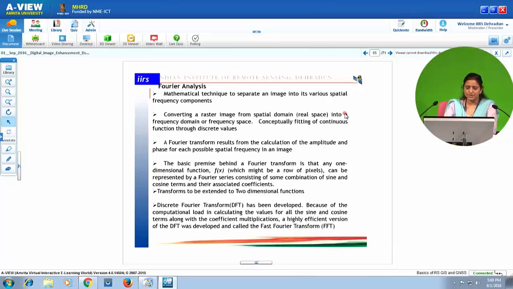The basic premise behind a Fourier transform is that any one-dimensional function, which might be a row of pixels, can be represented by a Fourier series consisting of some combination of sine and cosine terms and their associated coefficients. This can be extended to a two-dimensional function. The discrete Fourier transform was developed because of the computational load in calculating the value of all sine and cosine terms along with coefficient multiplications. A highly efficient version of the discrete Fourier transform was developed, which we call the fast Fourier transform, FFT.